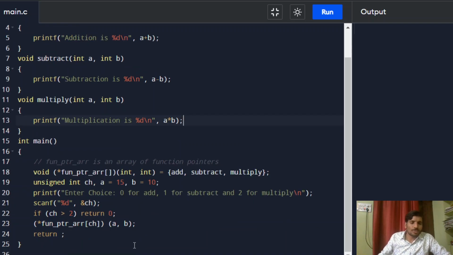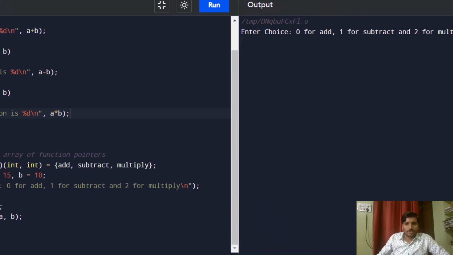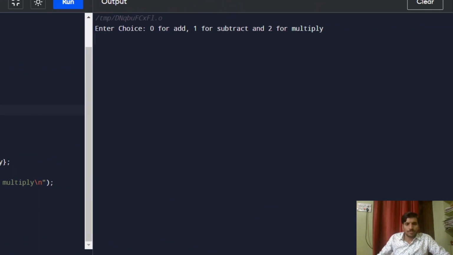So now let me run this program. So here the console is asking the user to enter his choice. I am entering the choice 1. So the subtraction is 5. What is the value of A and B? A is 15, B is 10. Choice 1 is for subtraction. Come to the subtraction function, A minus B. Sorry, A is 15, B is 10, which gives the result 5.